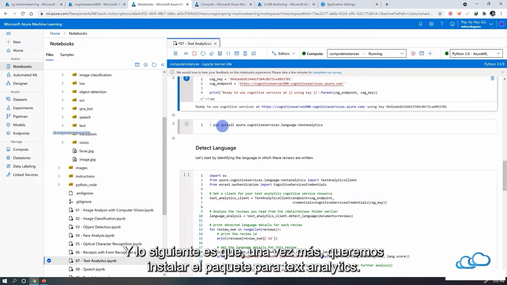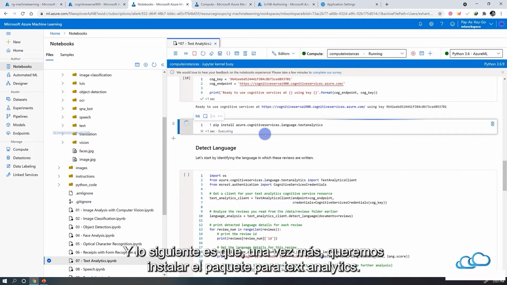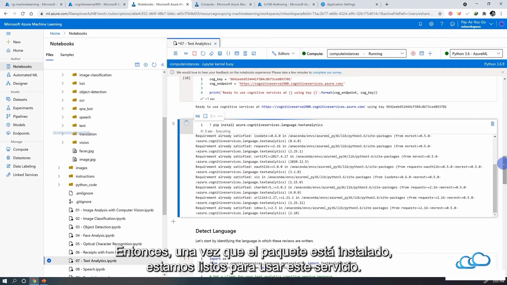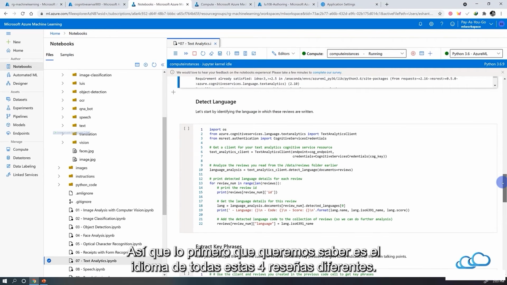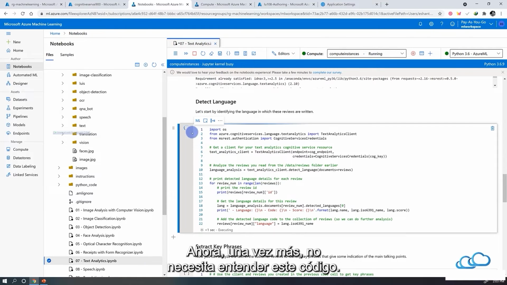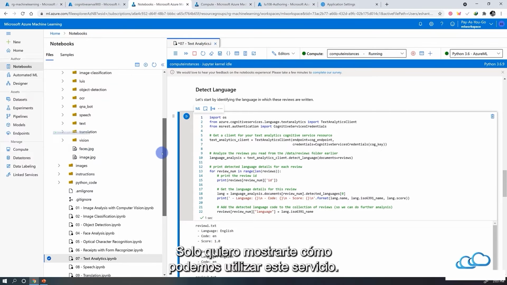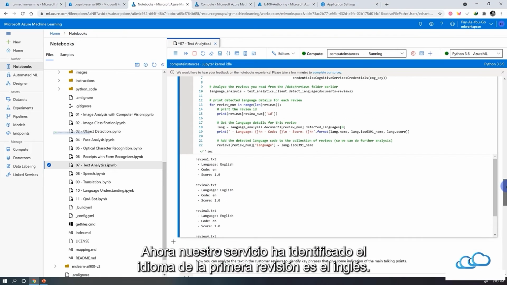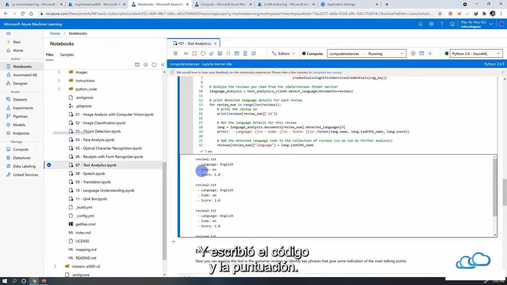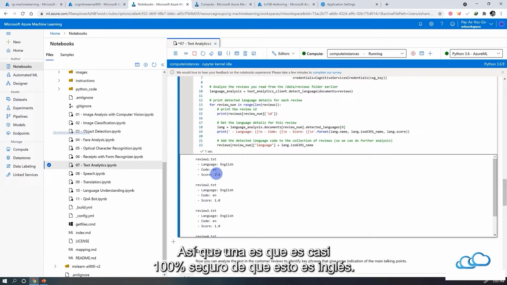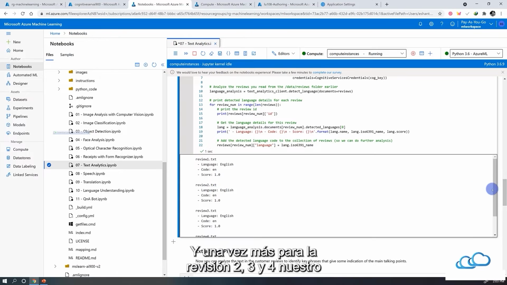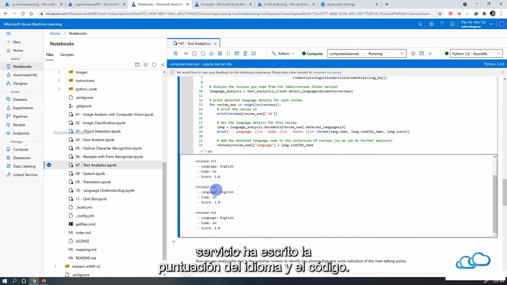And the next thing is once again, we want to install the package for text analytics. Once the package is installed, we are ready to use this service. So the first thing we want to know is the language of all these 4 different reviews. If I submit this code here, once again, you don't need to understand this code. I just want to show you how we can use this service. Now, our service has identified the language of the first review as English and returned the code and the score. The score is 1, that is, almost 100% sure that this is English. And once again, for reviews 2, 3, and 4, our service returned the languages, score, and the code.